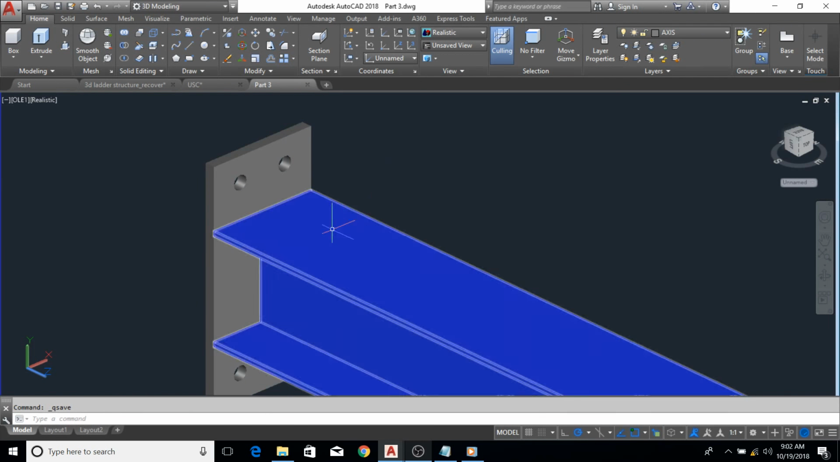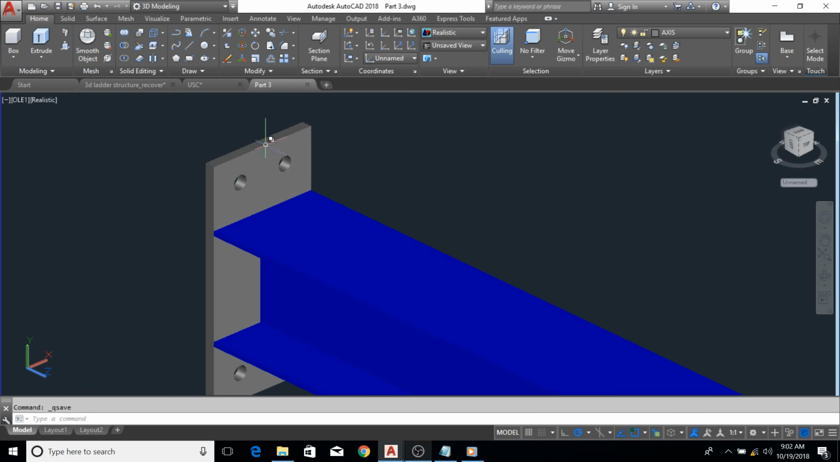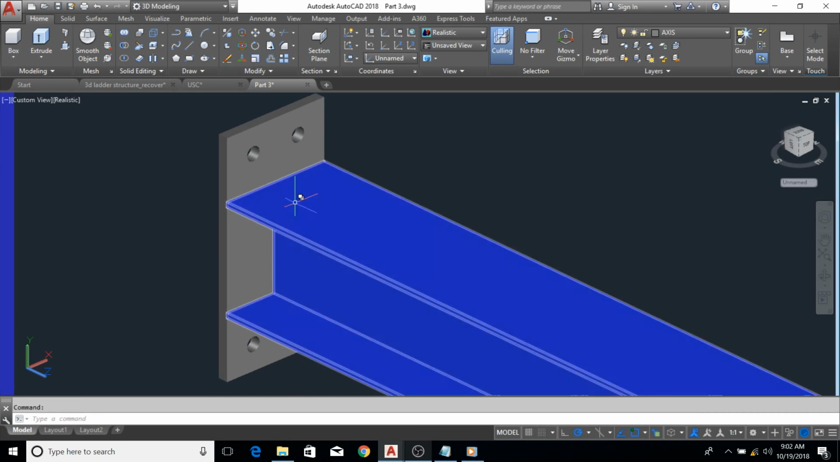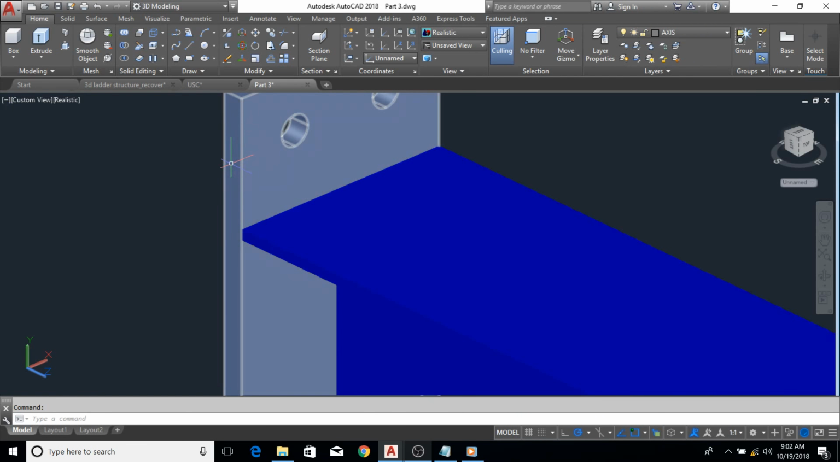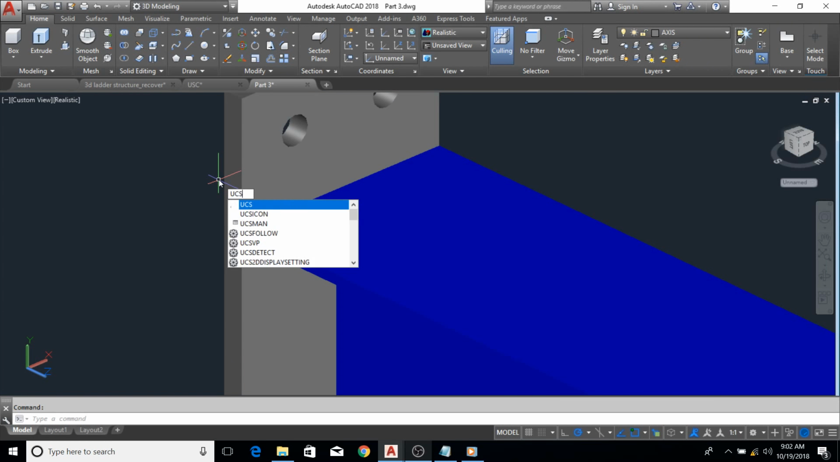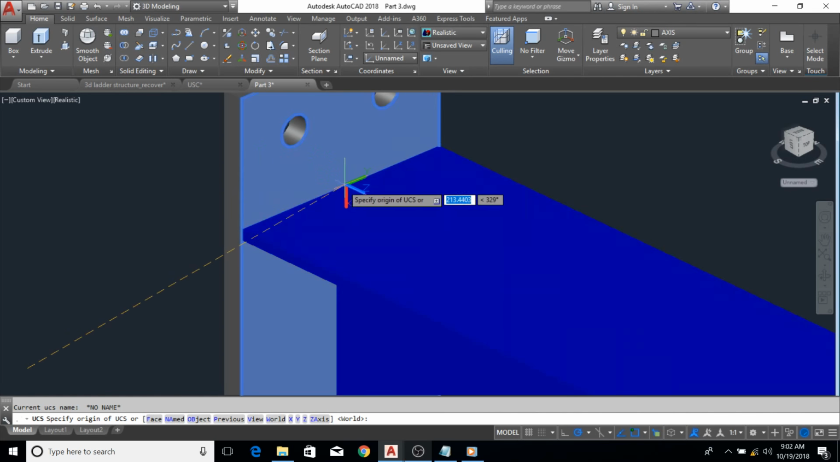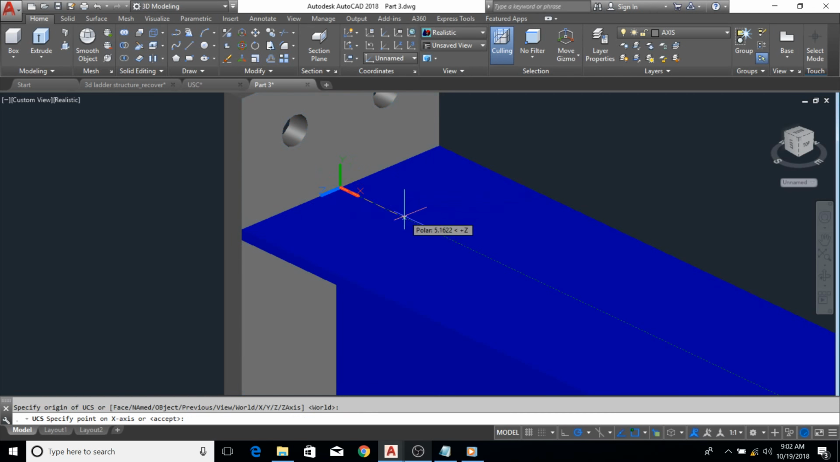Okay, so now I want to model some kind of a stiffener plate here. So what I'm going to do is I need my XY plane to be parallel to this part of the base plate, so that I can model it. Okay, so you see S, enter. So my first point will be here, X should be here, and then Y.